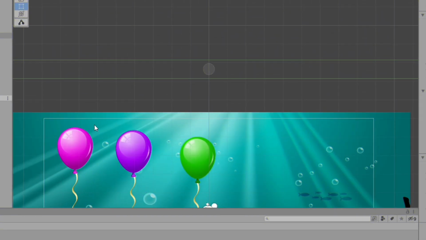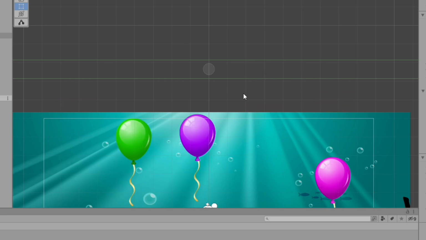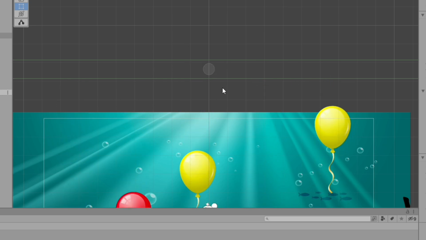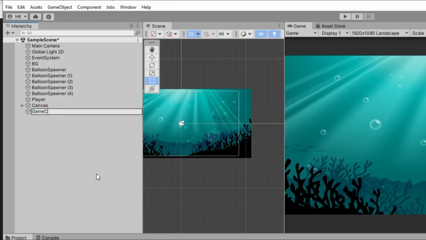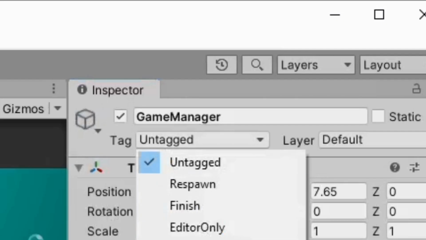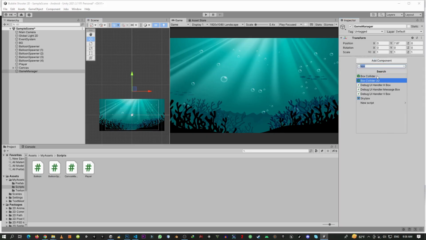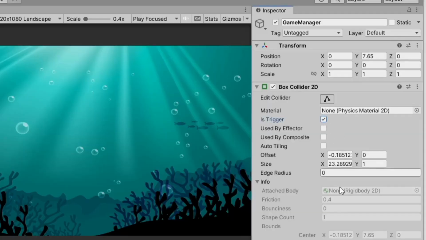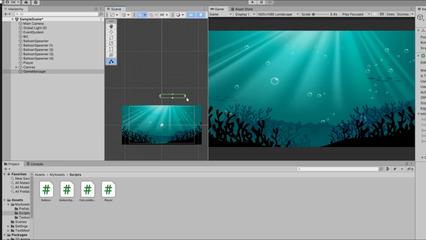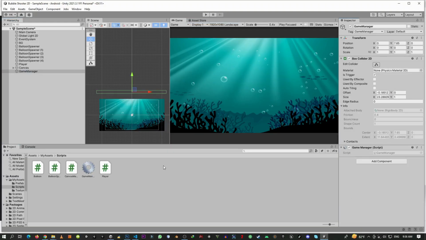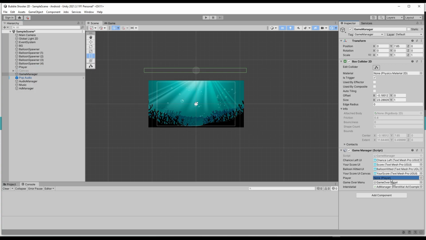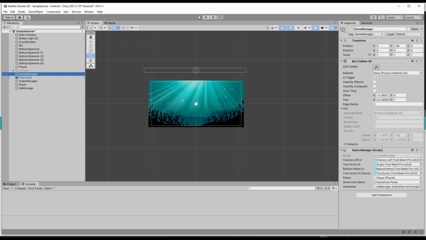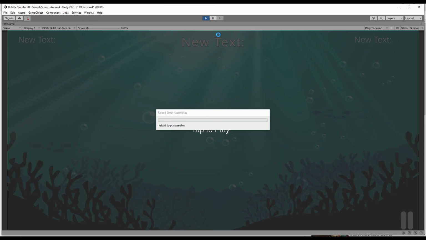Like if a certain number of balloons hit the game manager object, then the game will be over. Then I made the game manager game object, tagged it as game manager and added a box collider 2D on it. I turned the trigger option on and stretched it in X position to fit the full area. After adding the script to the Game Manager game object and setting up the connections between the player and Game Manager script, it's time to play the game again. So let's play the game.